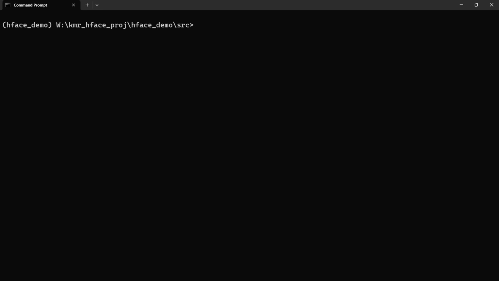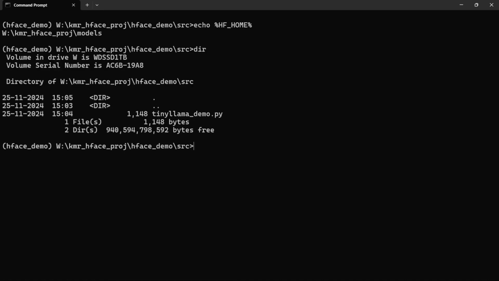So before you run this, as I mentioned, we need to set the environment for this cached file. I already set it in the system environment variable, that is HF_HOME. I'm just trying to show you where it is set to. Okay, let's go ahead and run this program.